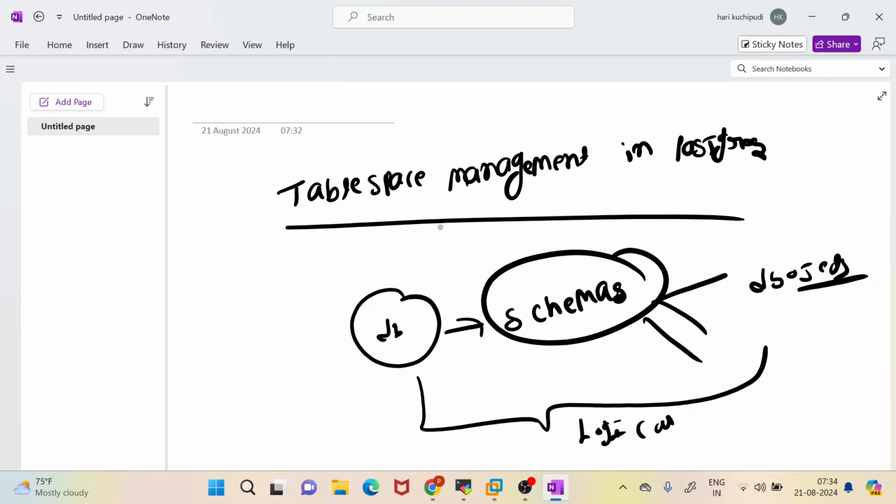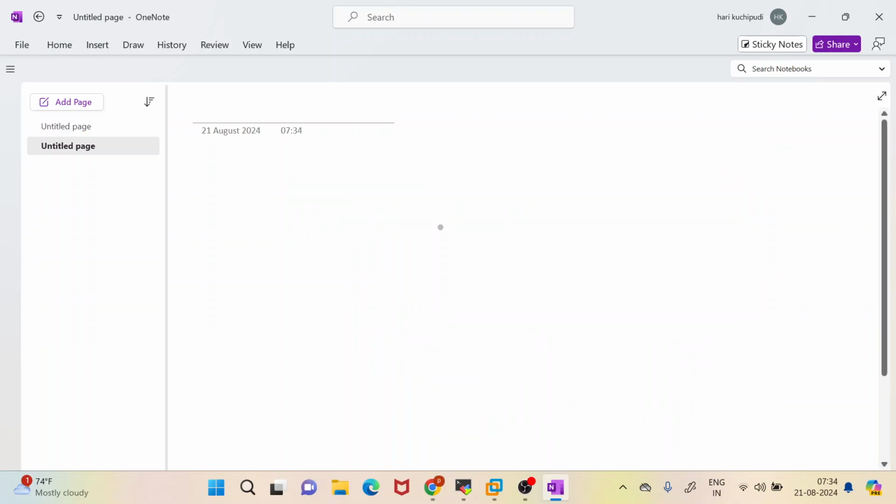The point I want you to understand is that whenever you create any table, logically that table is created in a schema, but physically it has to sit somewhere. Logically the table is created in the schema which you mention using CREATE TABLE schema_name.table_name, but physically it has to go and sit somewhere. That's where the tablespace comes into the picture.